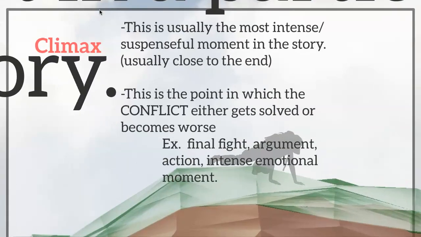So then the next one is the climax. At the very top of the mountain is the peak, and that is where the climax happens. This is usually the most intense, suspenseful moment in the story. It's the most exciting part also. This is the point in which the conflict either gets solved or becomes worse. This is that part in the movie where there's that final fight. In the Avengers, Captain America says, Avengers assemble, and they all go and fight Thanos.